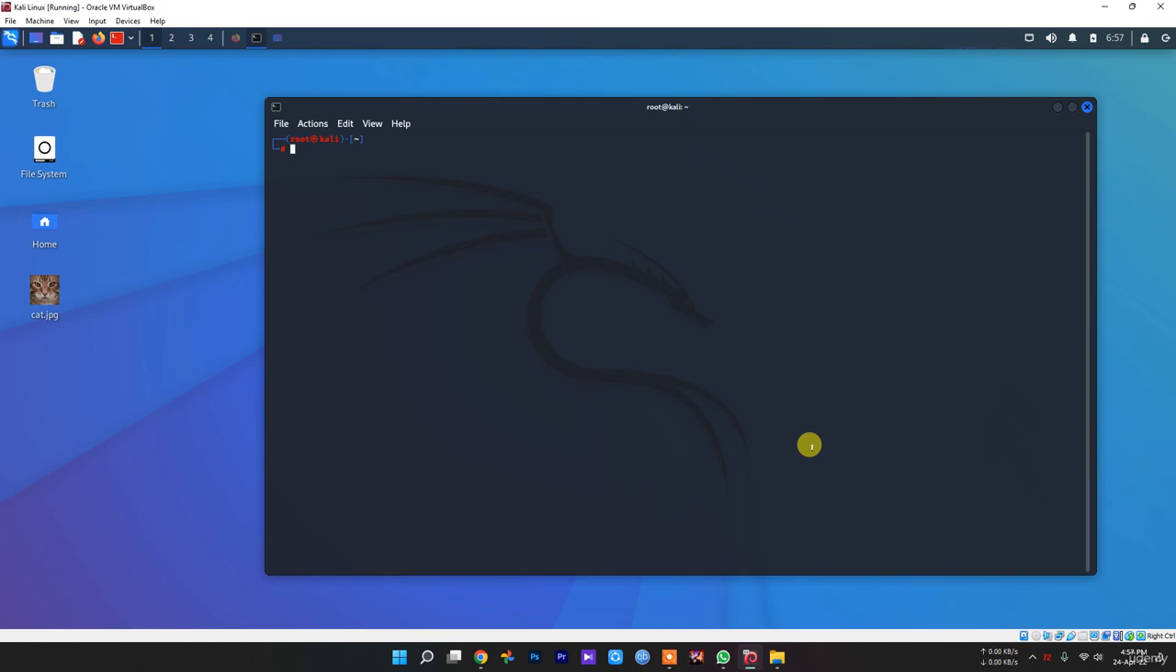StegHide is not pre-installed in Kali Linux, so you have to install it. Just type apt install steghide. As you can see, I already have StegHide installed, so it's not reinstalled again. So let's go to StegHide.